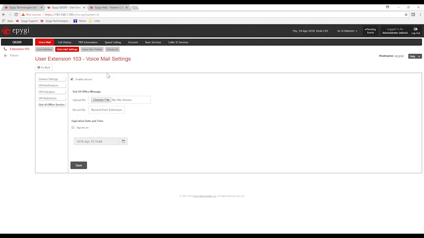So you can record from your handset. You just go to *0 to access your voicemail, option 3 to change your greetings, and then option 6 to change the out of office message. You record a new out of office message. Hey, it's Andy. I'm out of the office for the next week. Check with you when I get back.